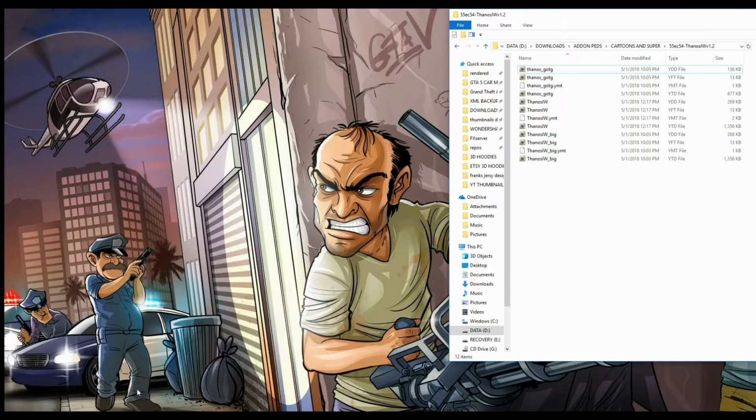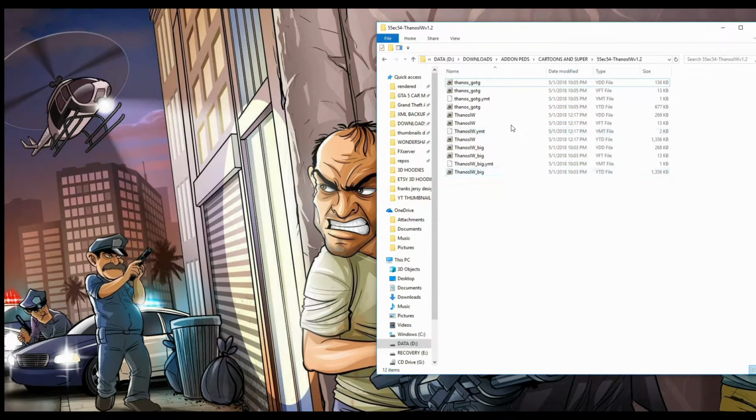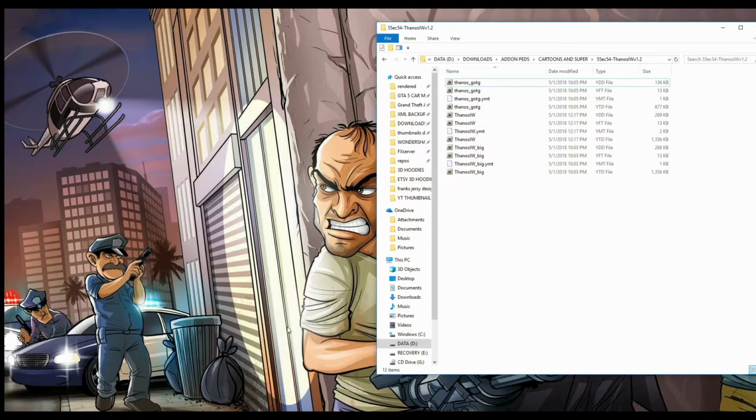Just go ahead and minimize the Grand Theft Auto 5 directory for right now. This is our PID model from the first link. Once you download it, it's going to have three different types of Thanos. We're going to be using the last one, Thanos IW_big. This is the Thanos that we're going to be using, the last in the file. This is the one that's recommended for the power script.